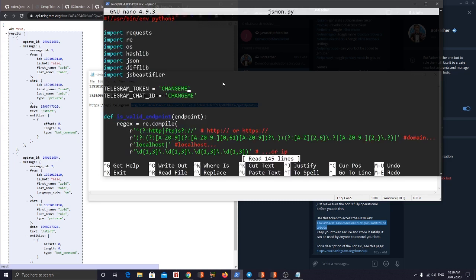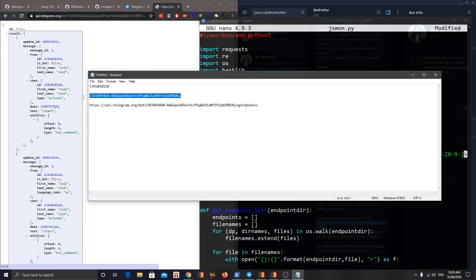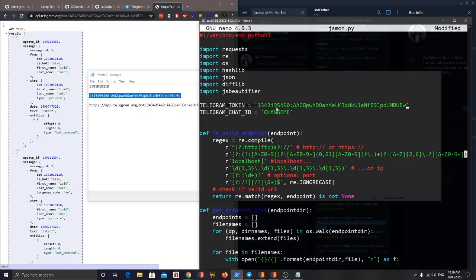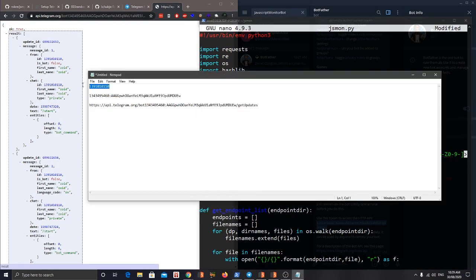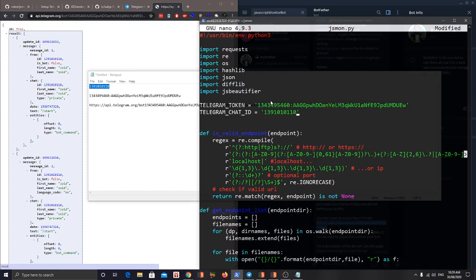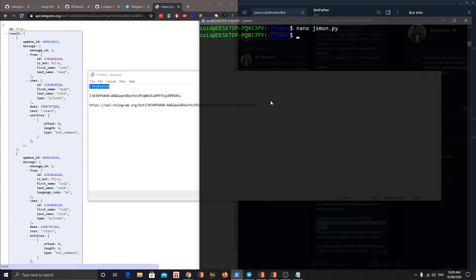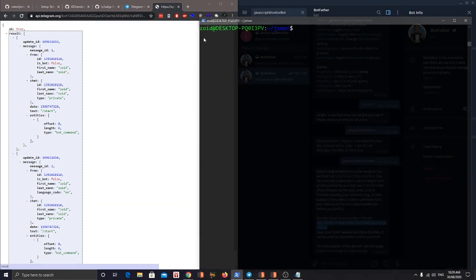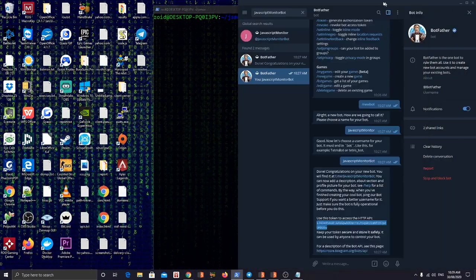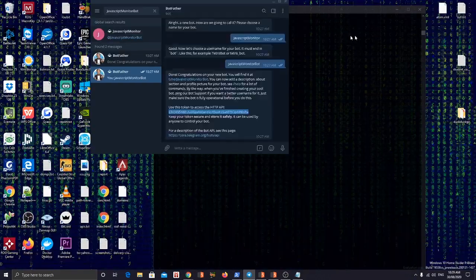We need to change the Telegram token, which is this one here. This is our token here, and then we need to change the chat ID, which is the chat ID here. And let's save that. And you know what? That's pretty much all there is to it. We're pretty much all set up. So let's get an example going on here.